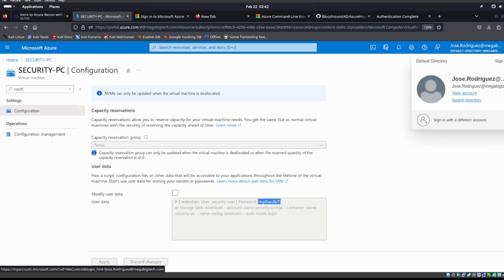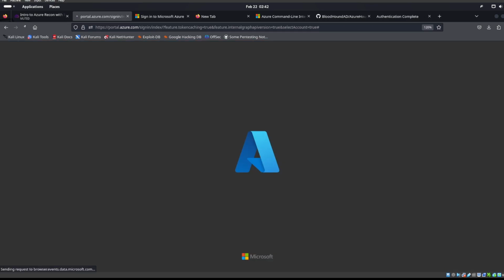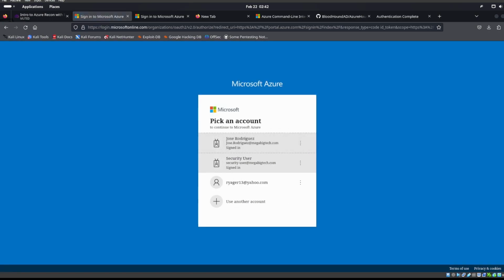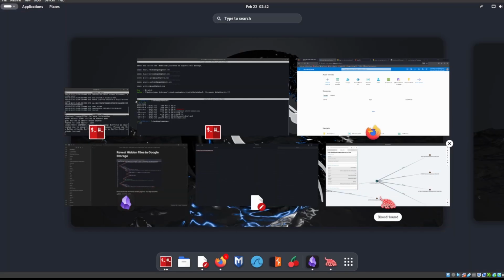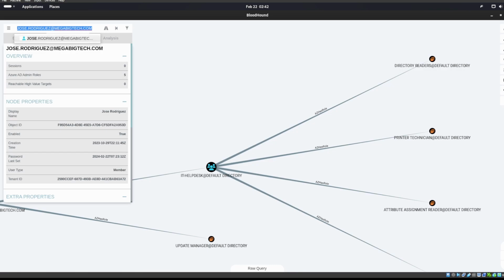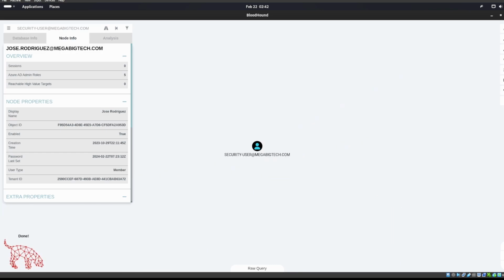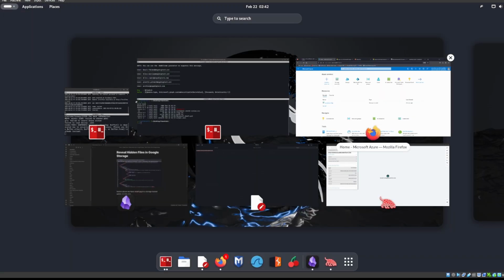So let's go ahead and sign out of here. Let's sign in with a different account. All right, I think I already have it listed in here. Security user at megabigtech.com, same as that Jose user. We can also, if we don't know whether that user exists, go back to our BloodHound and look on here to see if we can find security user or anything like that. And we do, at megabigtech.com. So we can see it right there also.